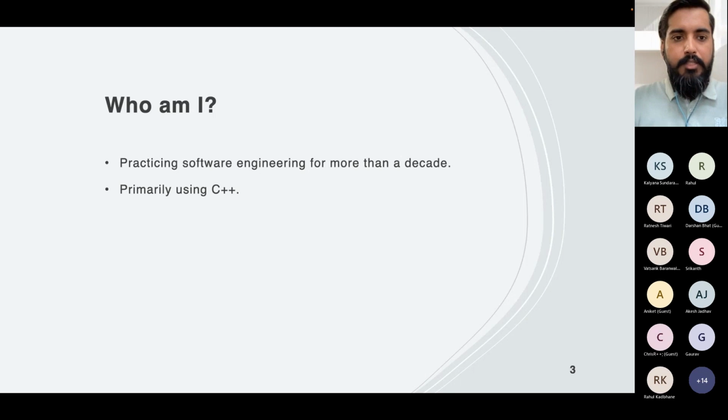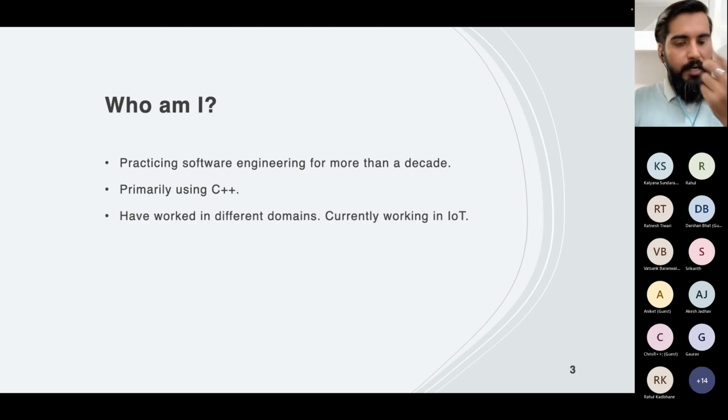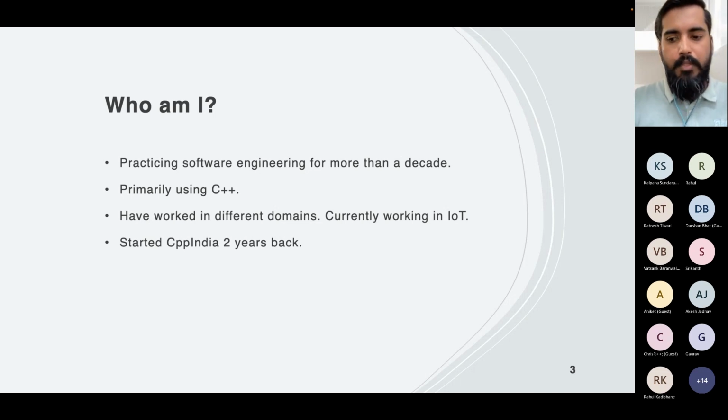So primarily I'm using C++ and work in different domains, and currently working in IoT. I started CPP India 2 years back when all this Corona lockdown was there, and I had nothing to do. So I thought this would be a good way to learn and share and build a community, and I think we are doing pretty good.